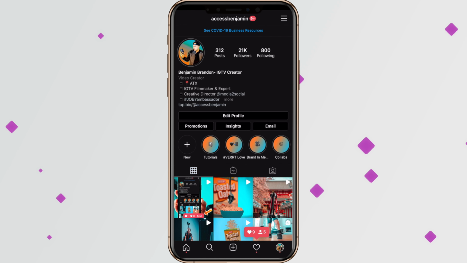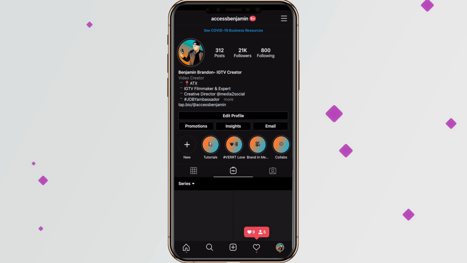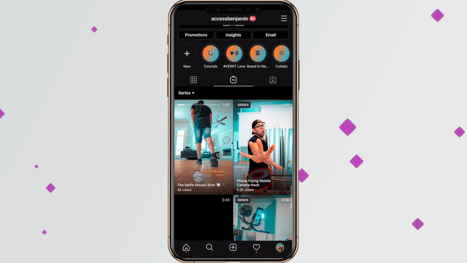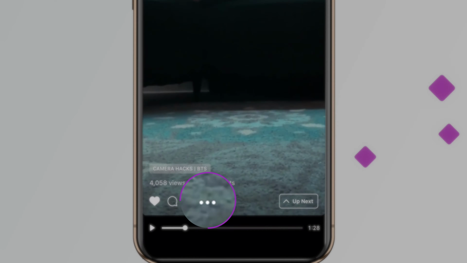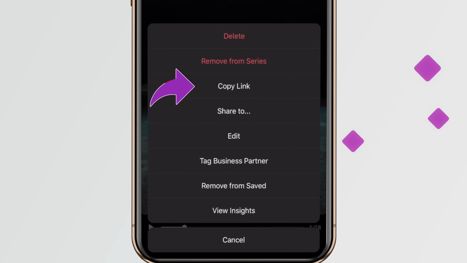The first thing you're gonna need to do is head over to Instagram and find the IGTV video that you want to repost. So let's say you're on Benjamin Brandon's IGTV channel, you're like, oh damn, he just did some hacks about the selfie mouse shot. Dope. You'll go ahead and play the video, and then on the bottom, hit those three dots, then copy link.